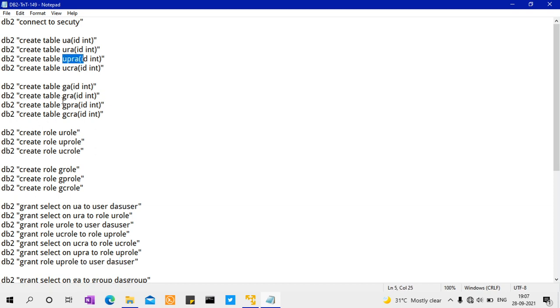But apart from that, there is the UCRA table. Here I grant the UC role to UP role, which means the UP role becomes the parent role and the UC role the child role, and obviously the parent role will have access to the child role privileges as well. If I grant select on UCRA to the role UC role, and since the UC role is a child role of the parent role UP role, and the UP role is assigned to user dash user, ultimately dash user is going to get select access on the UCRA table, because he is part of UP role and UP role is part of UC role. That's the nested structure that I'm talking about.